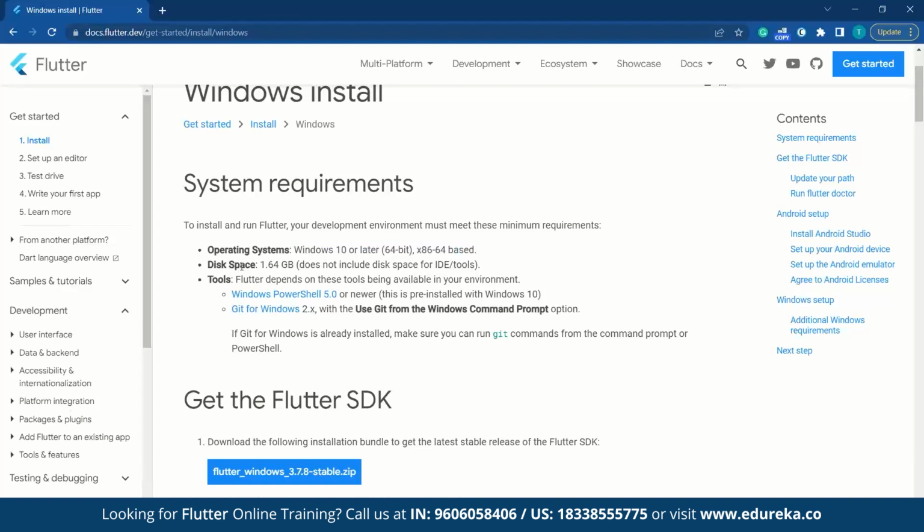Then here you have the disk space, at least 1.64 GB. This does not include your IDE, that is your Android Studio or Visual Studio. So you need to keep the 1.64 GB apart from your IDE tool. Here we have tools. Flutter depends on these tools being available in your environment. The first thing you need is Windows PowerShell and Git for Windows.